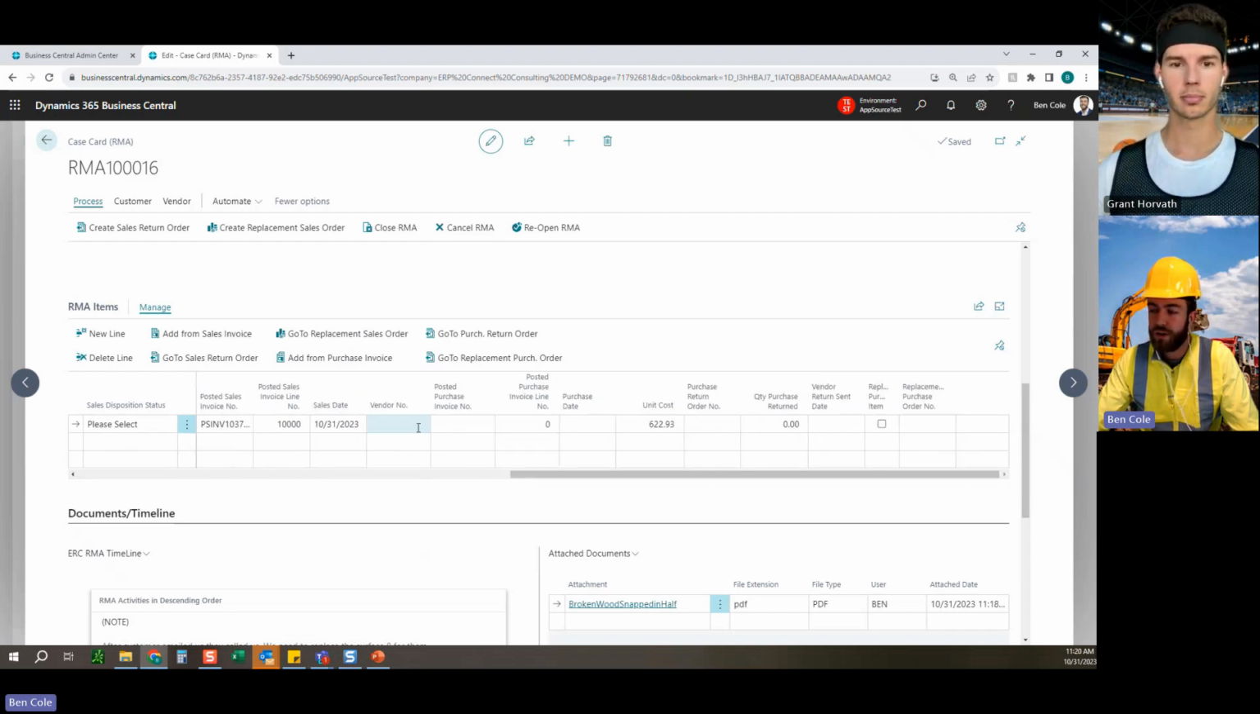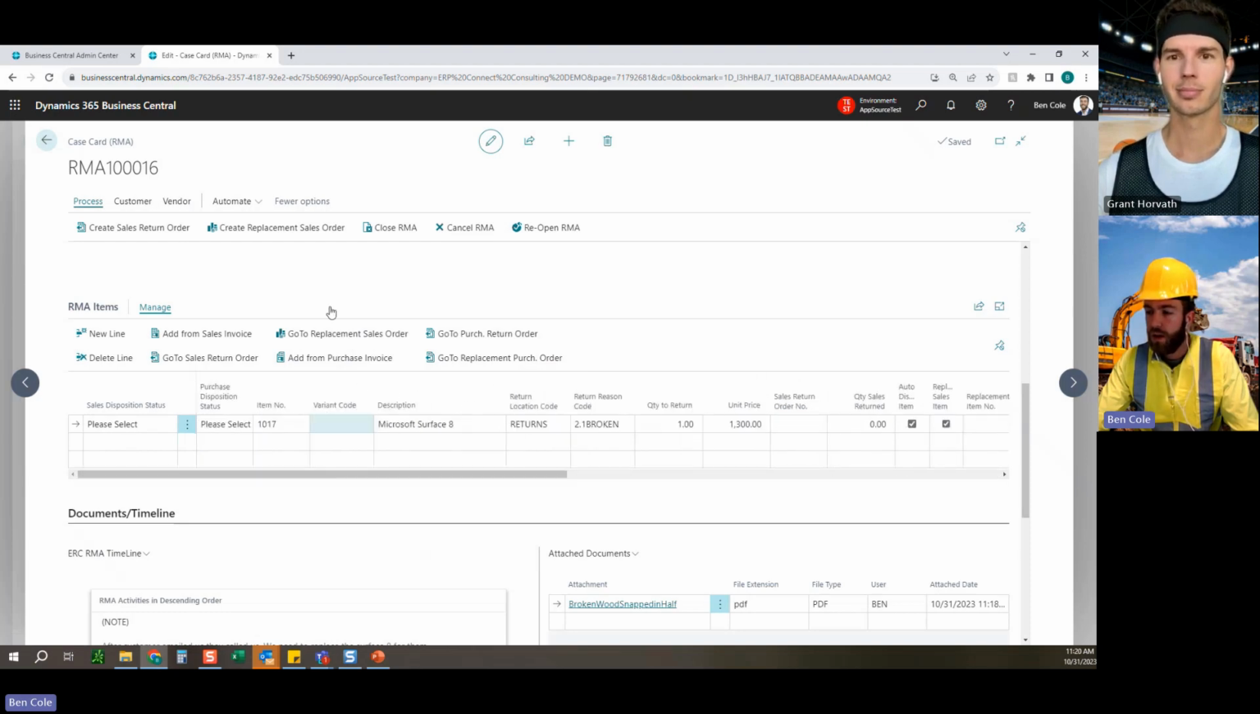Over here, if you're also doing the vendor side of things, this will track the vendor number that you're returning it to, the posted purchase invoice that it was bought on, some date fields here, when we sent it, things like that, and replacement of the purchase items, just like we have on the sales side. So with that, we are ready to go ahead and create our sales return order.